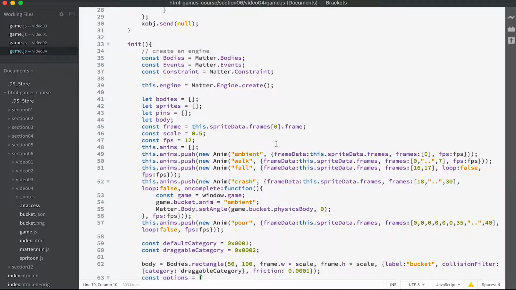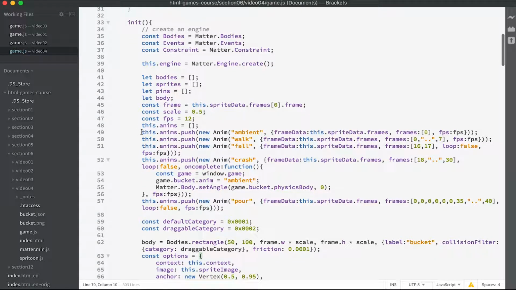We've now got some more animations defined. We've got ambient, which is just a single frame. We've got walk, which is frames 0 through to 7. We've got fall, which is frames 16 and 17. We've got crash, which is frames 18 through to 30.